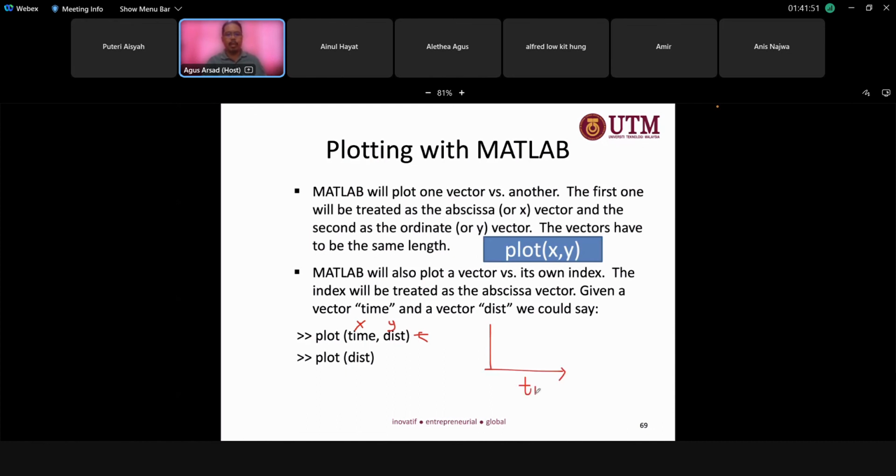Yang ini pula, dia akan buat sendirilah. Dia style sendiri dia. Tapi selalunya dia akan ada lah. Contohnya macam time, this is time. No, sorry. Dia akan buat, ini akan jadi on index. Okay.